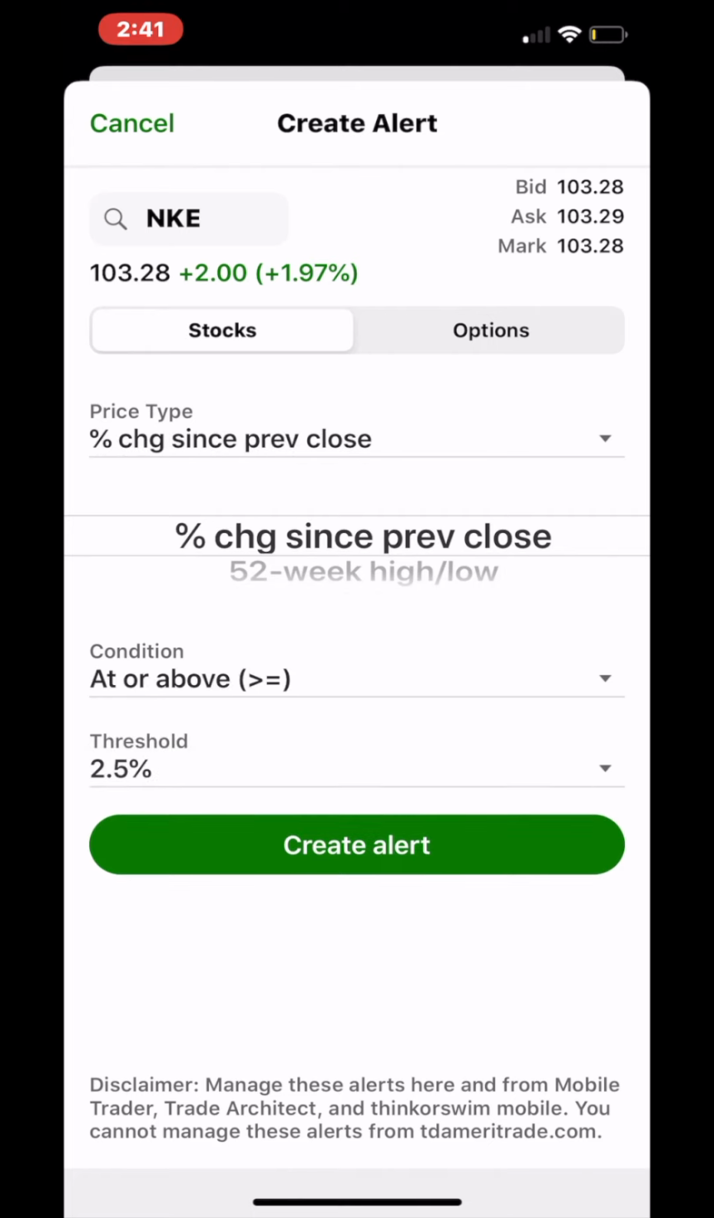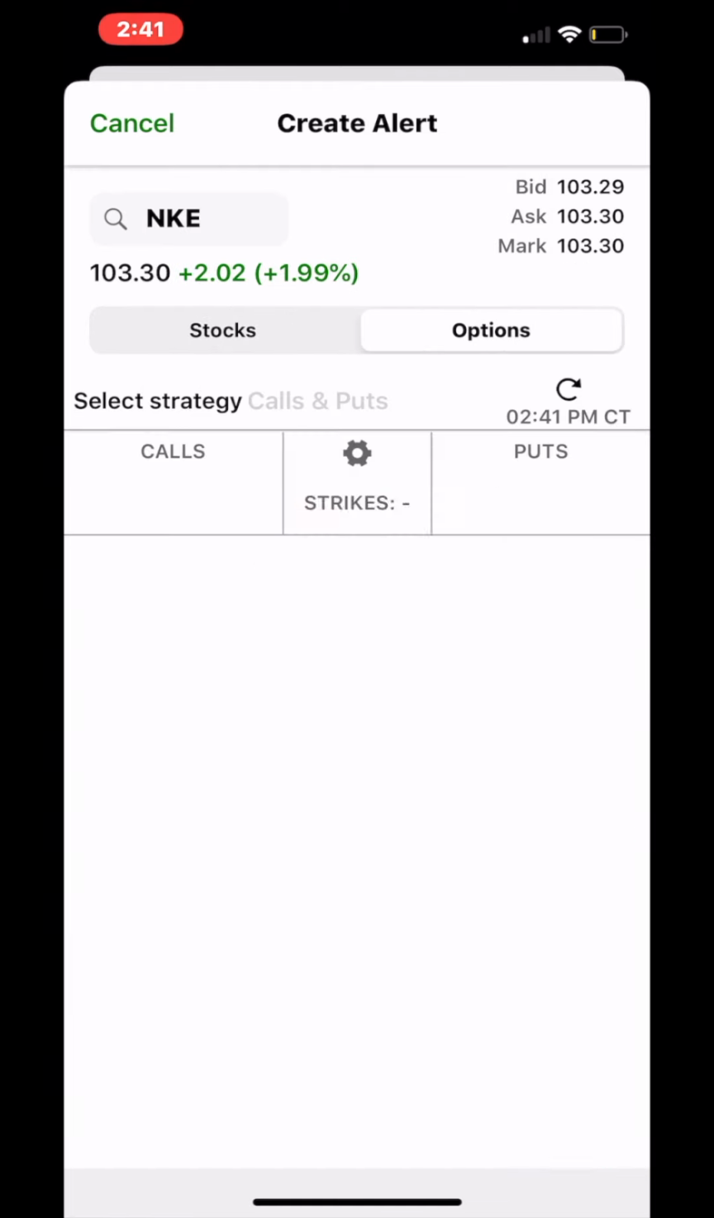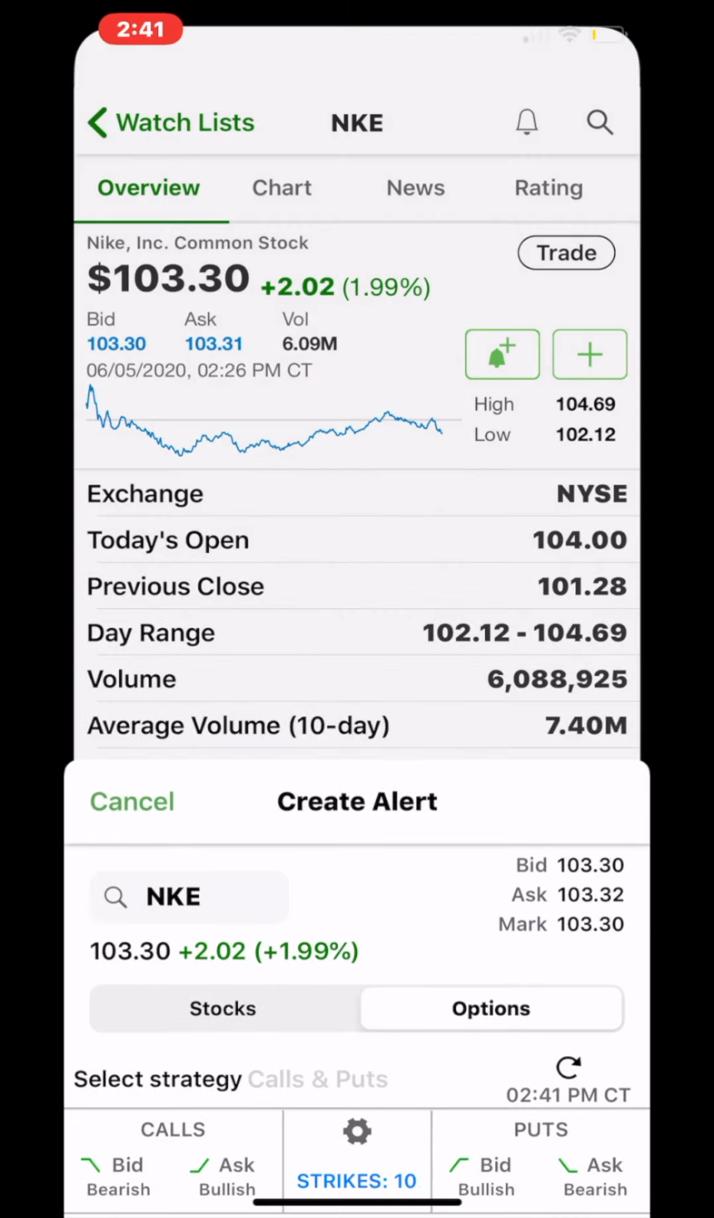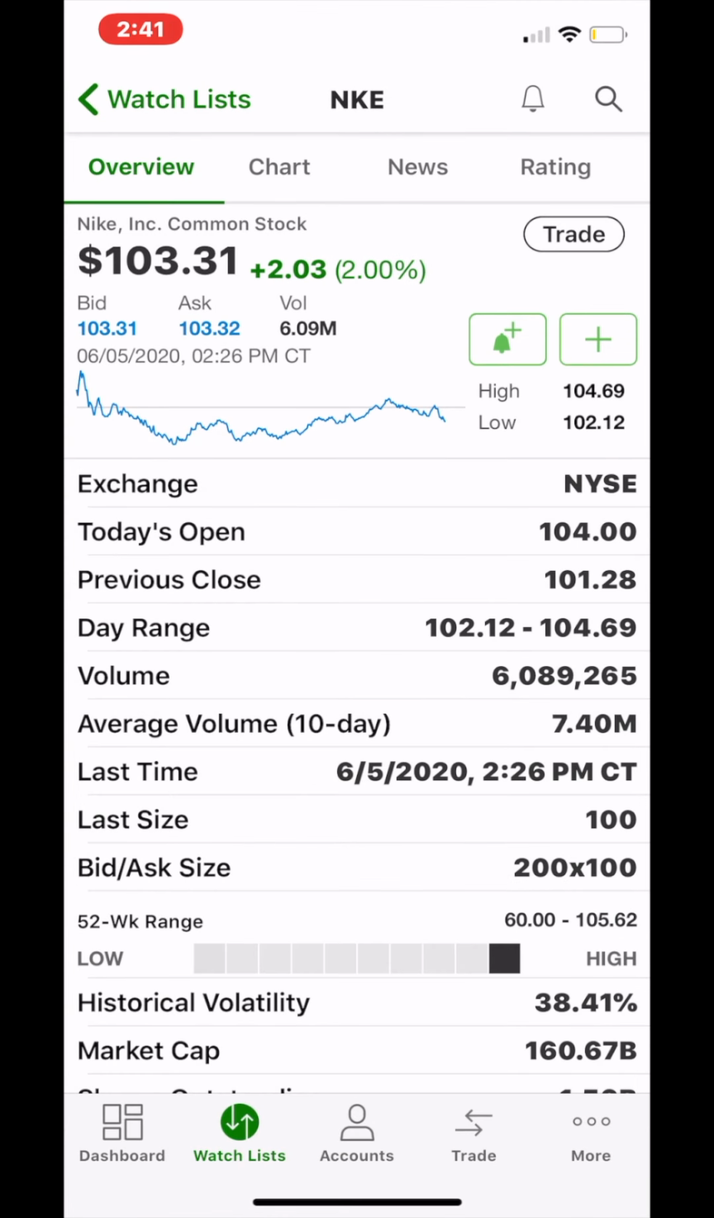And you can get it to alert you when the percentage has changed a certain amount, and you can set that percentage threshold. So basically, you can create different alerts for different things. And you can do these alerts with stocks, and you can do these alerts with options as well. And that's an option chain, but I'm going to talk about that later. So let's hit cancel here in the top left-hand corner. All right, let's go back to watch list, top left-hand corner.